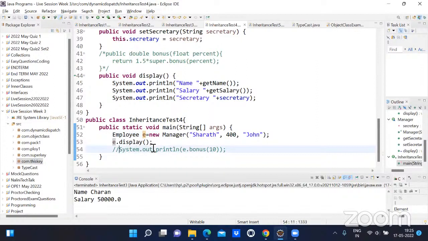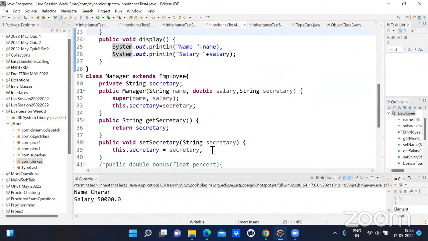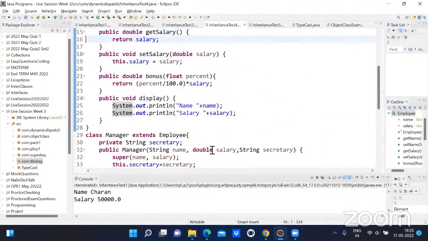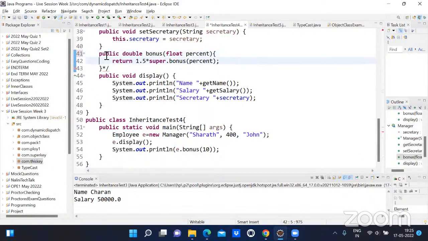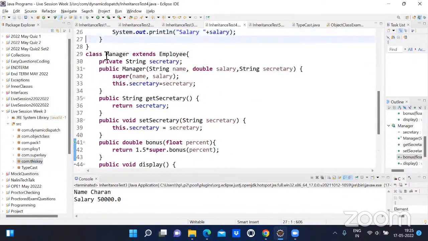Now you are calling e dot bonus of 10. The superclass has the bonus method, and the subclass also has a bonus method. I forgot to comment this. Both are having the same bonus method.